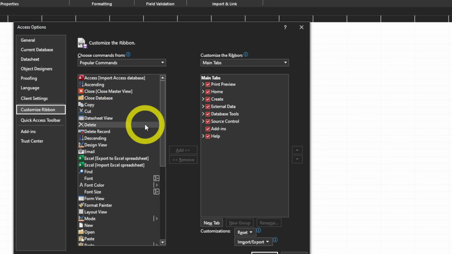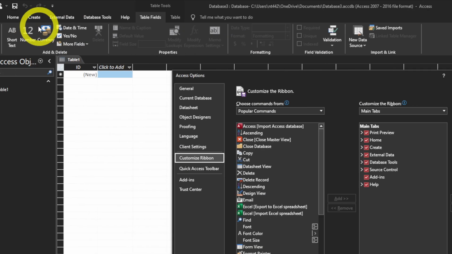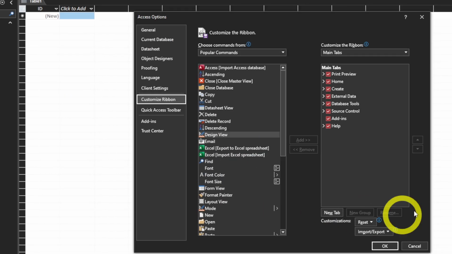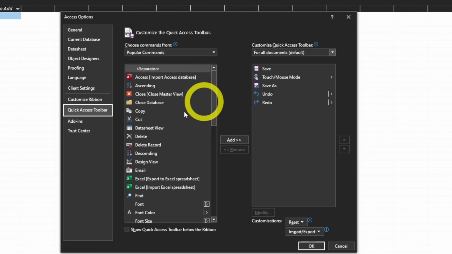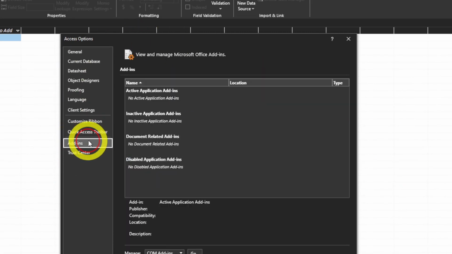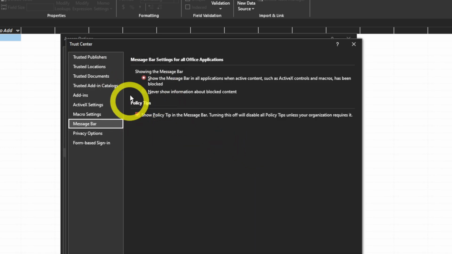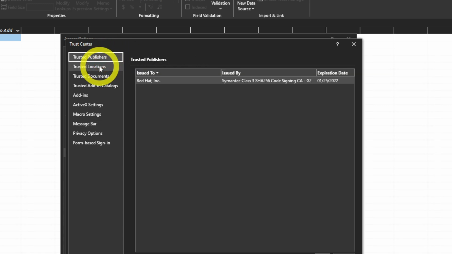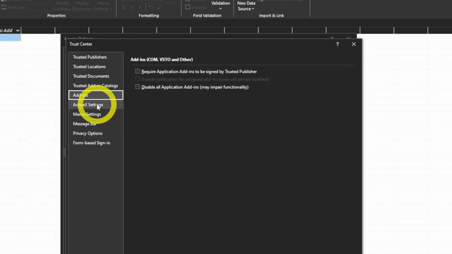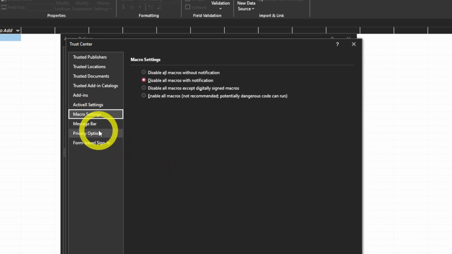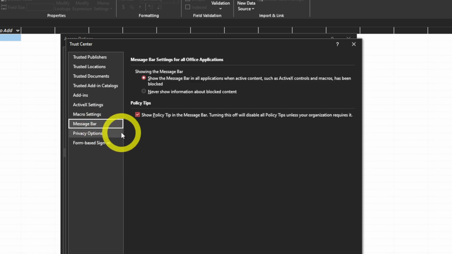Then we have the customize the ribbon section. So whatever shows up here is what you can see. And this is where you would do it. And then you have the quick access toolbar. You can work that from this menu. You have the add-ins, which are like COM add-ins and such. And then you have security, the trust and security center. So basically, you have your trust menus in this as well. So yeah, you can block. You can do this. This is a very powerful menu indeed.